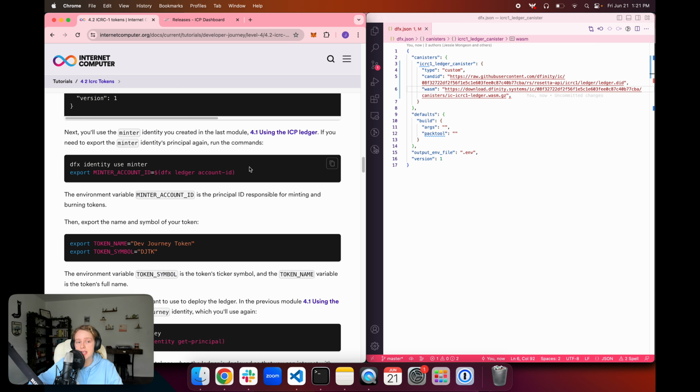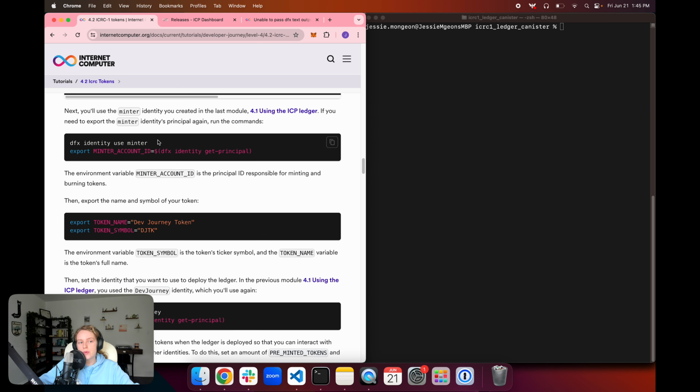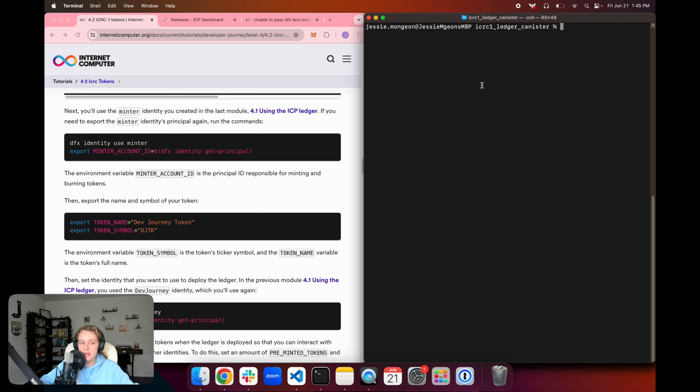We're going to use that same Minter identity that we created in the last tutorial. And if we need to export that Minter identity's principal as an environment variable again, we can use dfx identity use Minter, and then export MINTER_ACCOUNT_ID equals dfx identity get-principal.